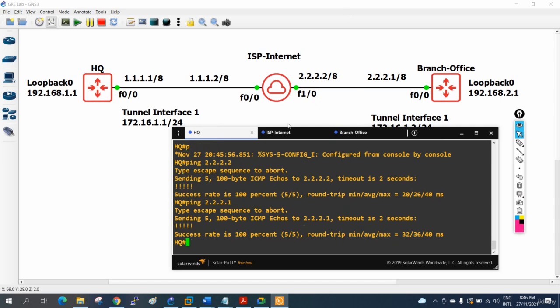Okay, the public IP is reachable, we just forward our traffic towards the ISP router. The ISP knows which public IP is where, so it is reachable. But if you want to access this one, if you want to access from the head office, what do you want to access?